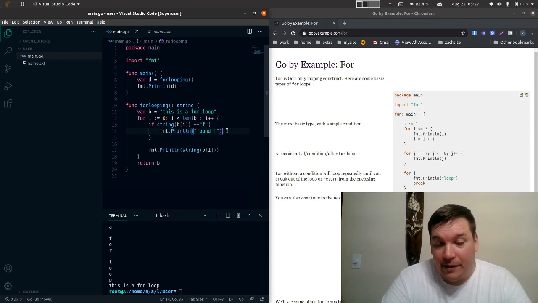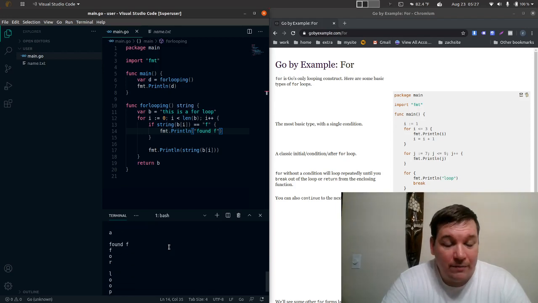And that's really all it's going to do. I would put else here and say it didn't, but then it'll print it out a bunch of times. So we'll see what happens with this. Found F. Right where F is. So this would be a way to kind of control the characters that you're looking for.